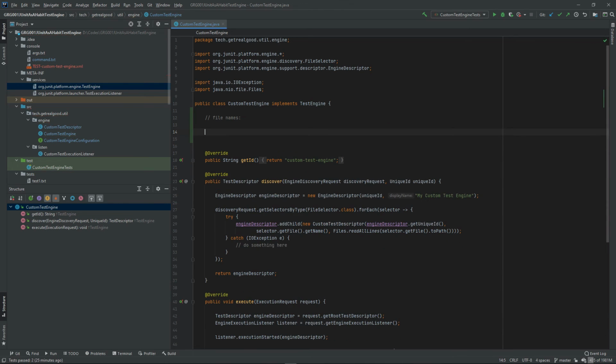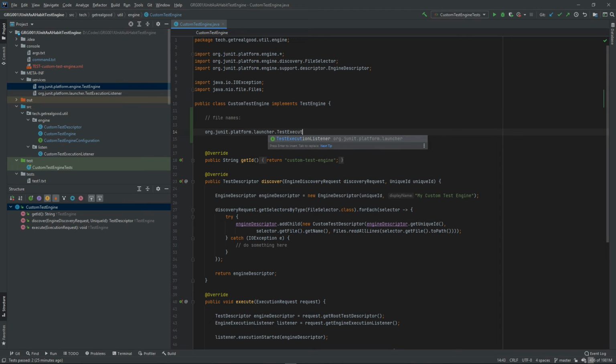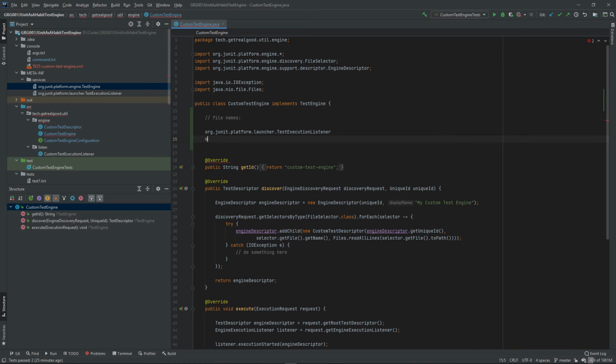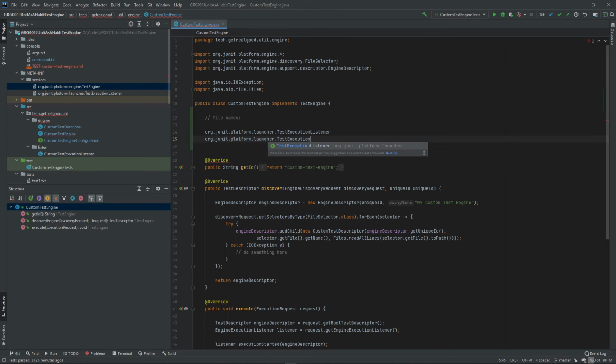Alright, and the other one where we put one or more test execution listeners is going to be called org.junit.platform.launcher.TestExecutionListener. That's the name of a file, not a fully qualified class name.